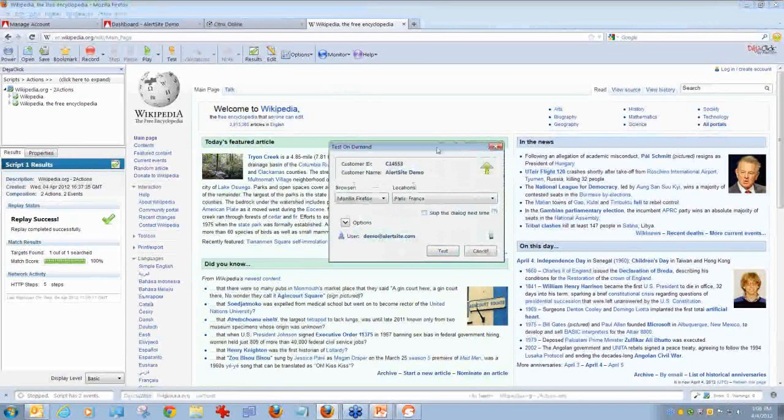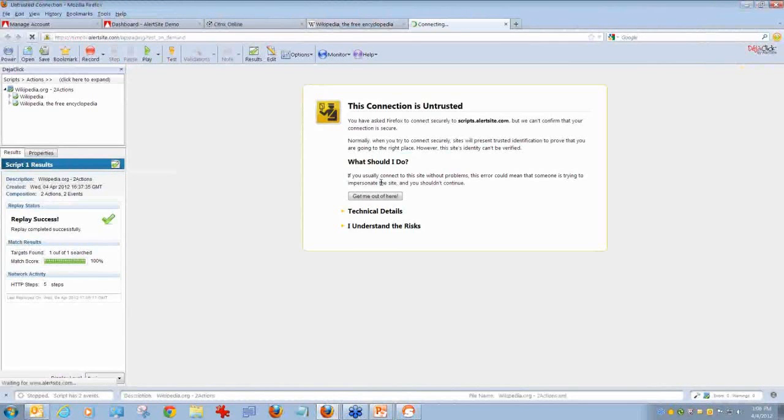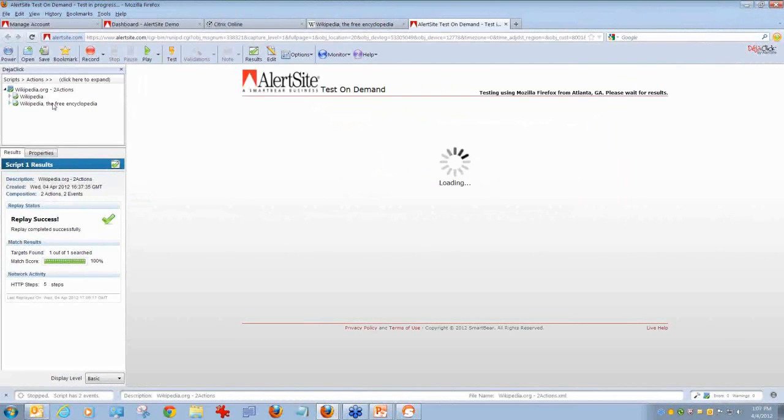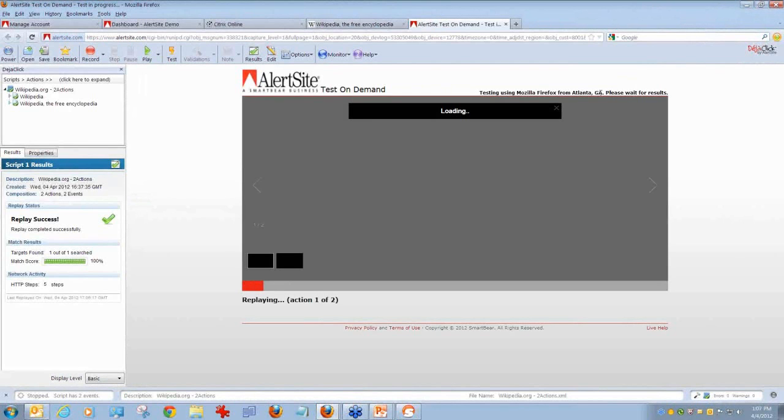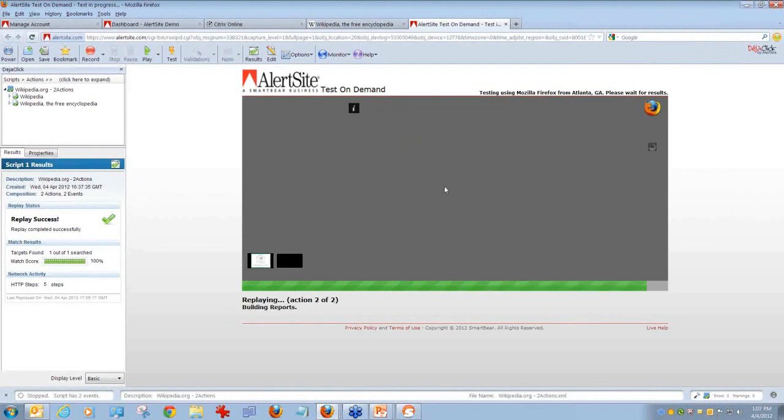Once I click on the test on demand option, now I have the ability to test with either Firefox or Internet Explorer. So I'll just run both tests and then show you the difference between the two sets of results. I'll just pick Atlanta, and I'll run this test from Atlanta. So I'm going to click test. What we're doing here right now is taking this test from my desktop and loading it onto the Atlanta, Georgia server. Once it's loaded onto that Atlanta server, the test is run from Atlanta to wherever this site or these sites are being hosted.